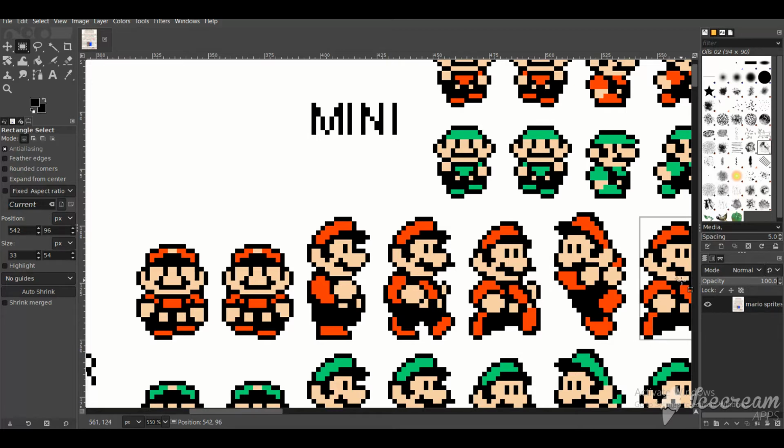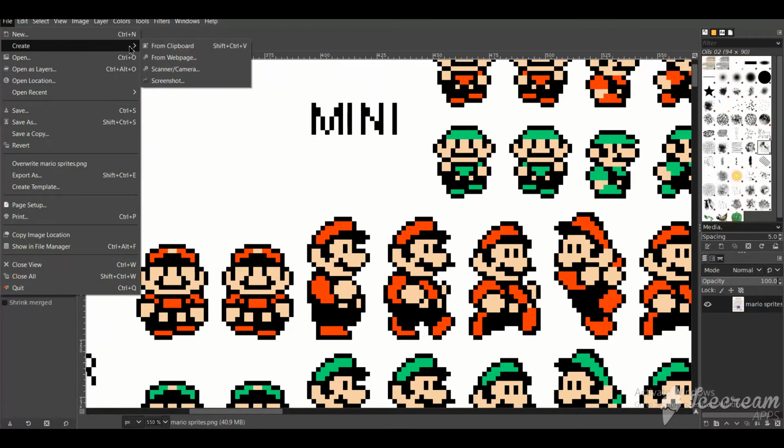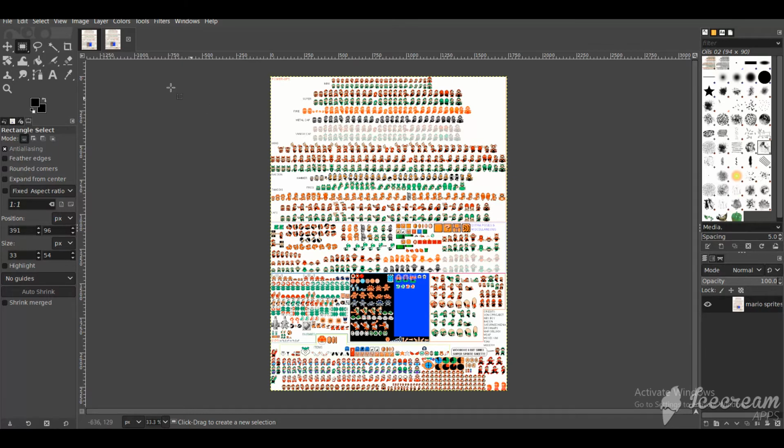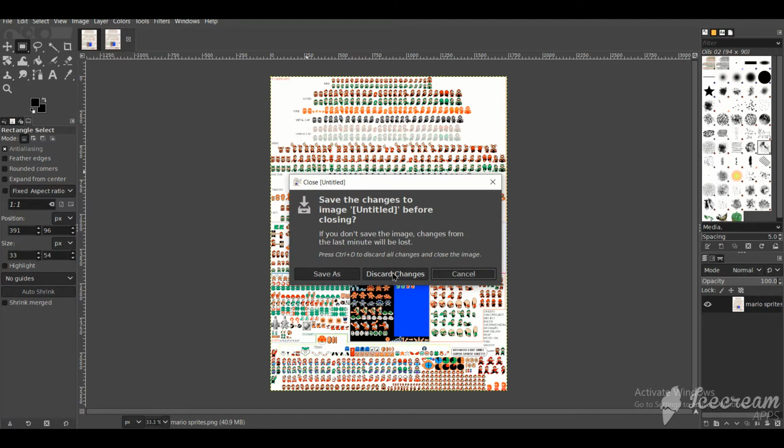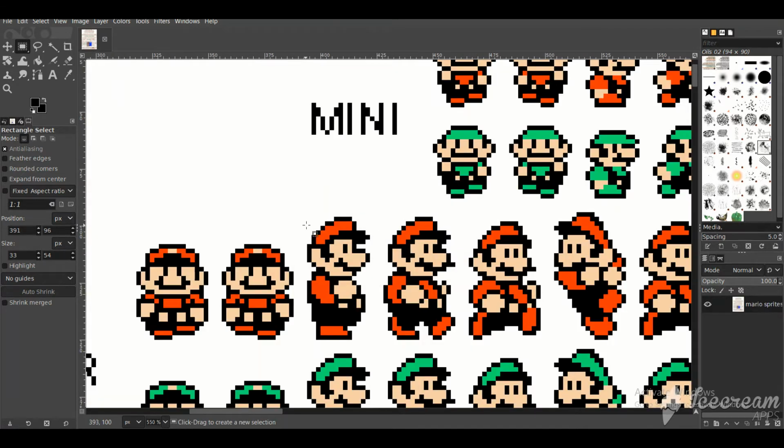So, you need to make sure that the selection is good for all of them. Then enter the first sprite, and press Command C if you're using a Mac. If you're using Windows instead, then press Control C. You can also right click on it and say edit, copy, and then file, create from clipboard. Oops, I think I copied the whole thing, so let's discard the changes. But as you can see, this has everything. I thought it was only for Mario sprites. I don't know why it gave us all that.